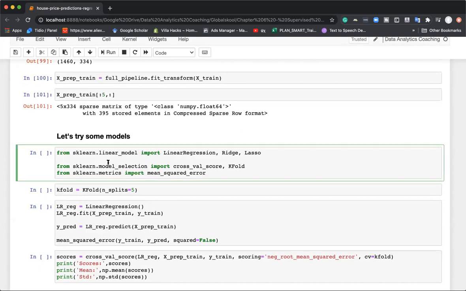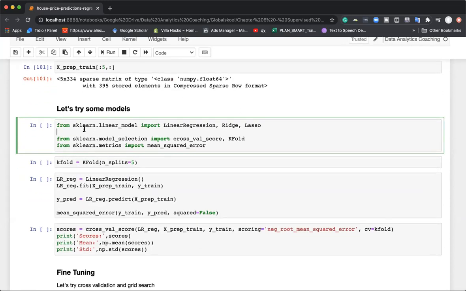Okay, so here we call the scikit-learn package, and within the scikit-learn package we call something called a linear model, which is a module from which we import three methods: linear regression, ridge, and lasso. So we have seen linear regression, we have not seen ridge and lasso. Ridge and lasso are exactly like linear regression, with the additional advantage that ridge and lasso have regularization terms.